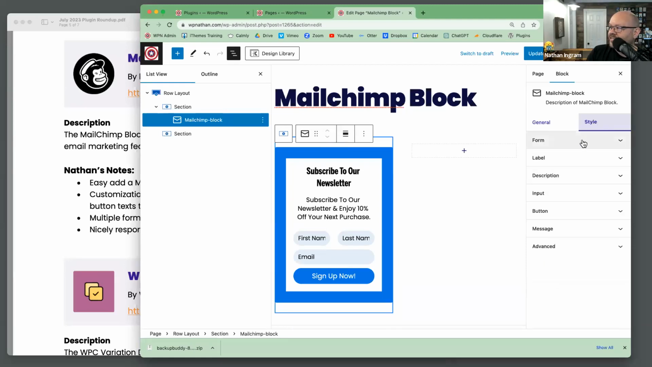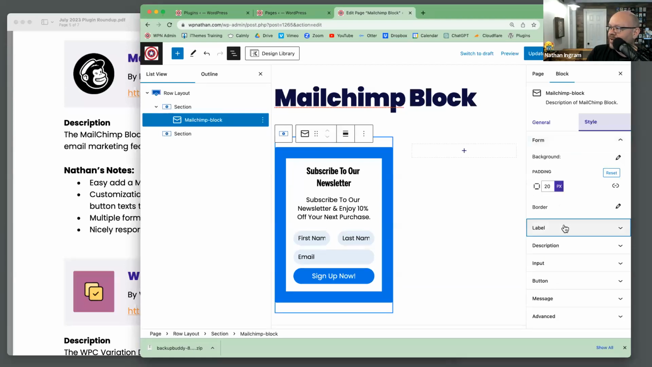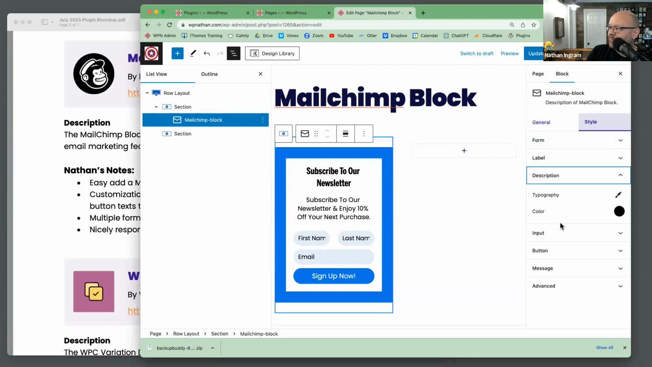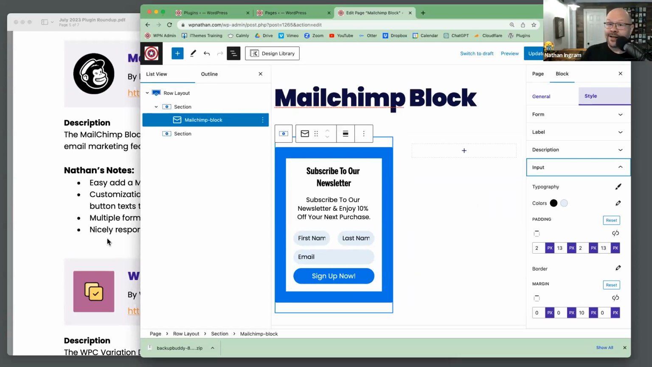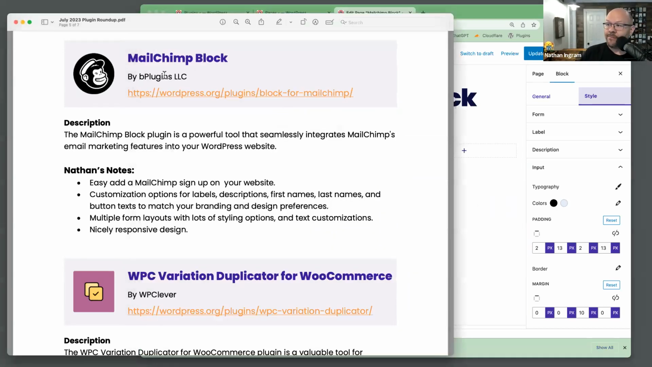And then you can go over here to styling, where you can deal with all of your background and padding and typography and so forth. So it's a really powerful block to let you do all you want. It's from B Plugins, which has built a lot of really nice blocks.